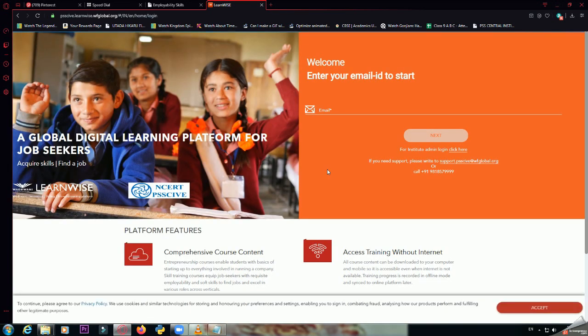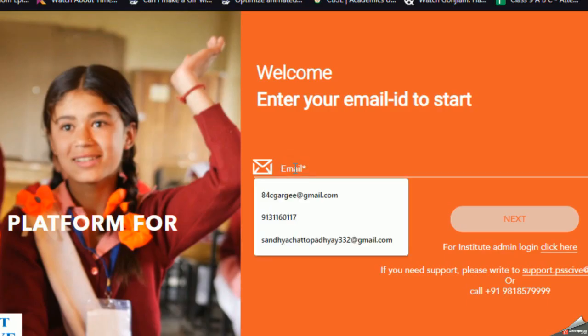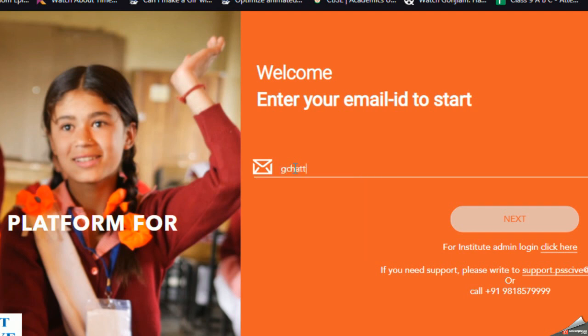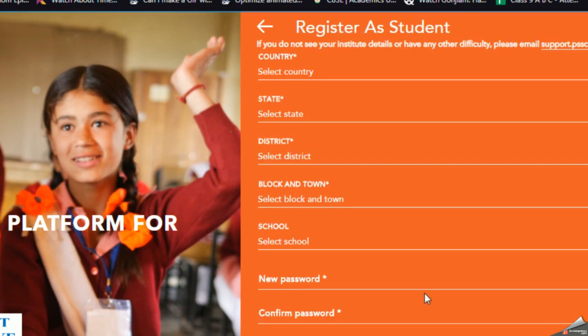When you click on that particular ID and you are not a registered user yet, you will get this kind of a login page where you may have to enter your email. So I'm providing an alternate email of mine. I'll click on next. You have to register as student, so I'll click on student.